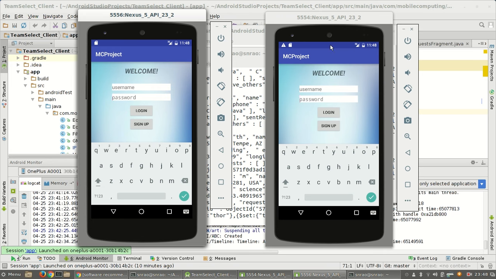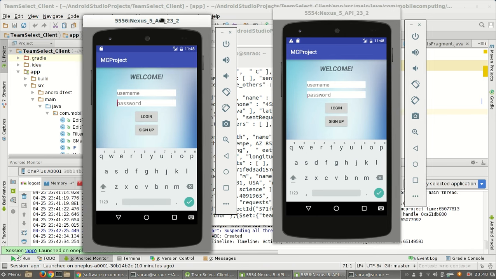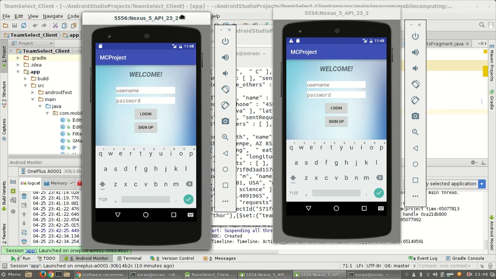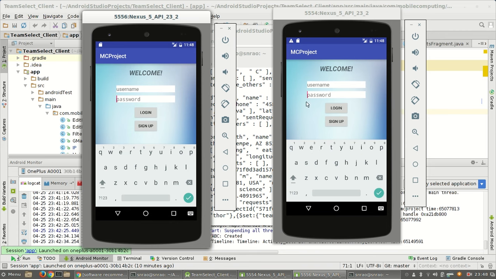Name is Samiran Rao, and this is our project demo for mobile computing. Our application is a team select application which helps in forming groups for class projects.